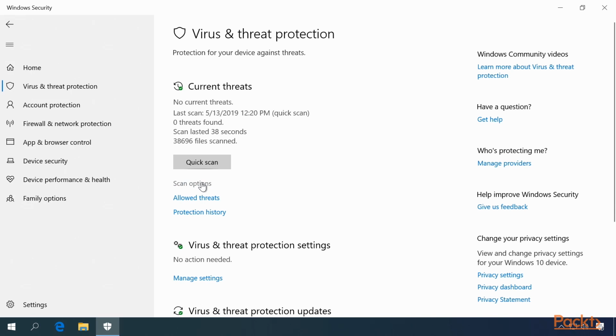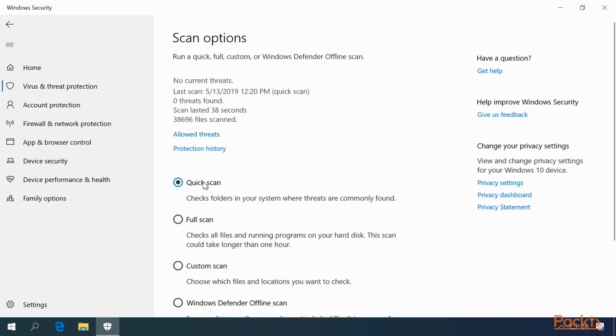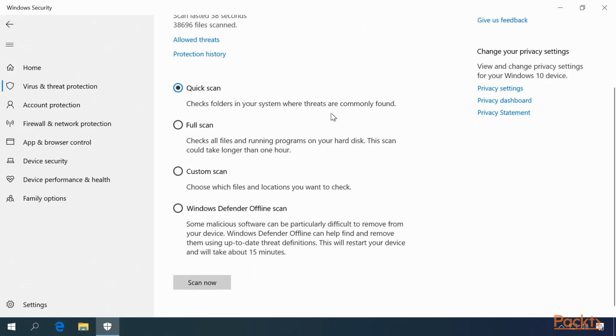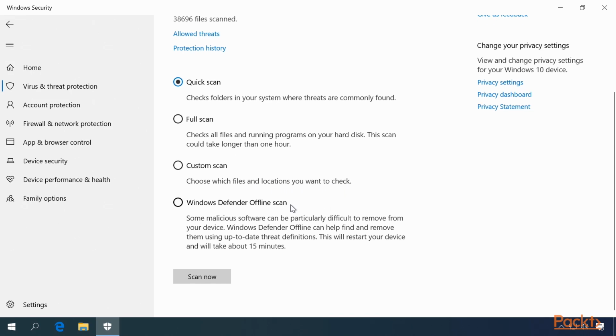There's scan options, allowed threats, and protection history under current threats. Under scan options, you can tell it what kind of scan to do. A quick scan, a full scan that checks all files and running programs on your hard disk. This scan can take longer than 1 hour. A custom scan, which you can choose which files and locations you want to check. And the Windows Defender offline scan that will restart your computer and take about 15 minutes to scan the hard drive.